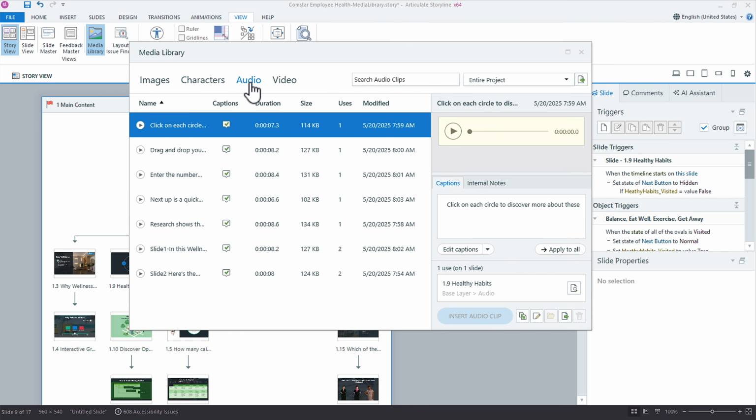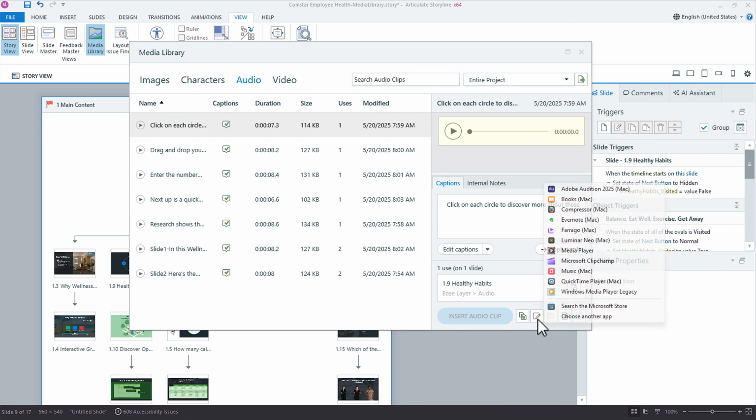If you have to clean up some audio files, remove some background noise on a file, just select the file, come down here, choose edit, and you could open it up. In this case, I use Audition. Open it up in Audition, make the edits, save it, and it's immediately updated right here in Media Library.